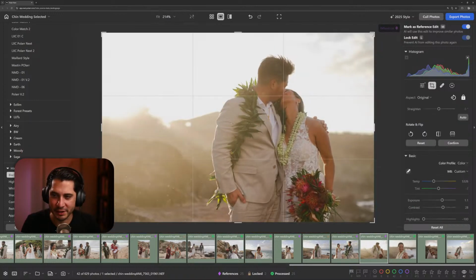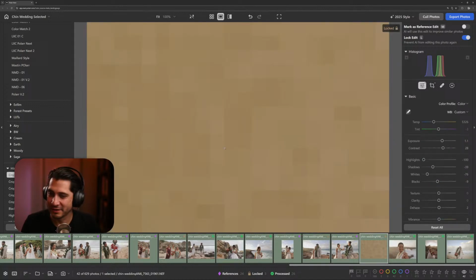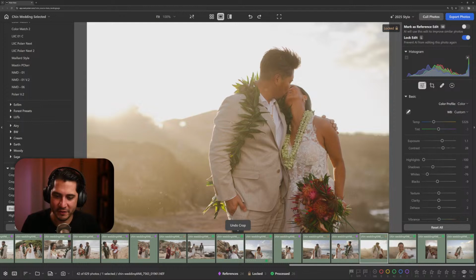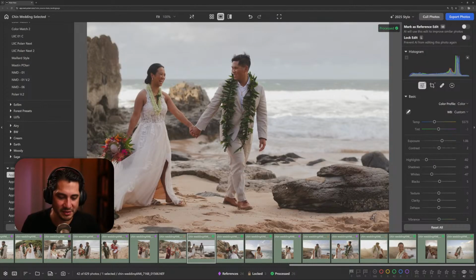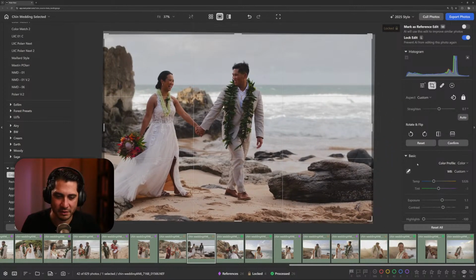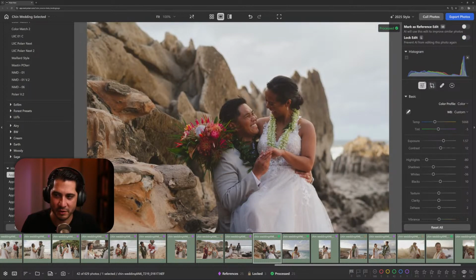Now I'm interested in trying to recreate that. Oh, look at it, it's doing it again. I don't know what happened, but the cropping bug is here again. I wonder if it's when I paste settings. Okay, settings pasted, now I crop. Okay, that was fine. Okay, mark as a reference, go to the next one, paste.